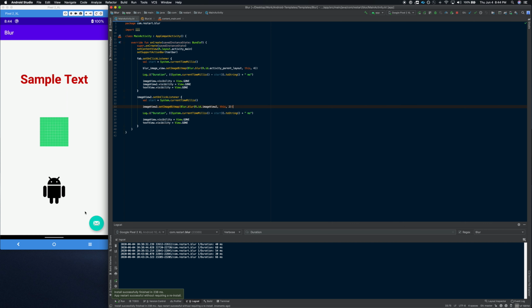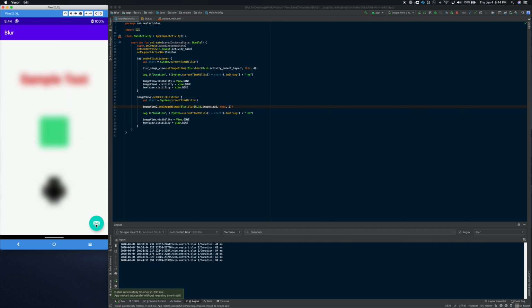And with that done, let's first look at how the final project will look. So I've got a text view here and two image views just to get some different colors and stuff. And for us to blur the screen, I can just tap on this floating action button. And this is how it will look.